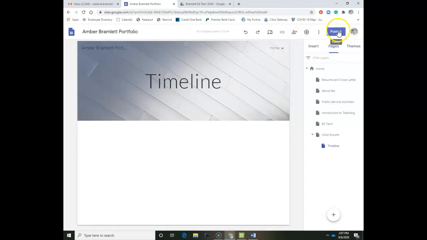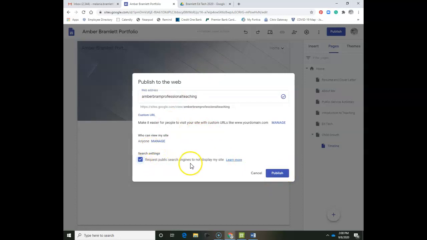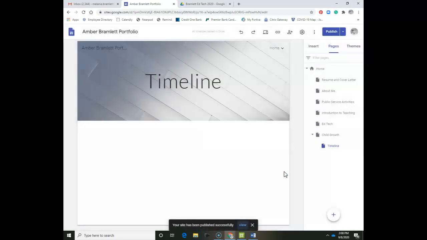All right, the next thing that is very important is making sure that it's published. This big button right here, click it, publish, and then you make sure you name it. Okay, I'm just going to give it a name I know that no one else has. Then I'm going to hit request public search engines not display my stuff because I want it to be somewhat private. So I'm going to hit publish, and then suddenly I've got my own website.